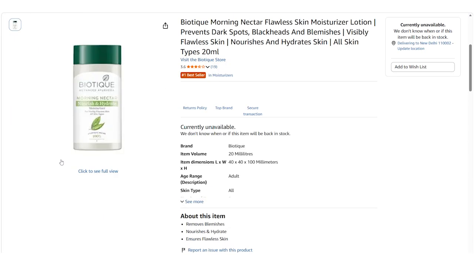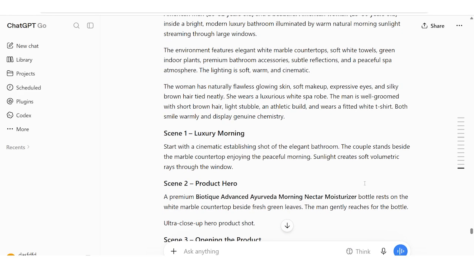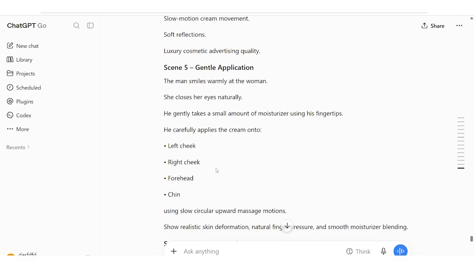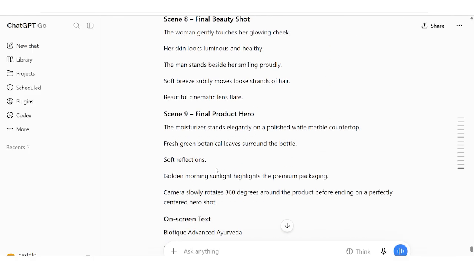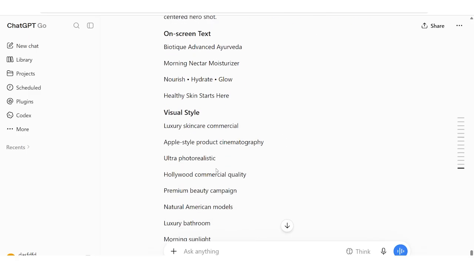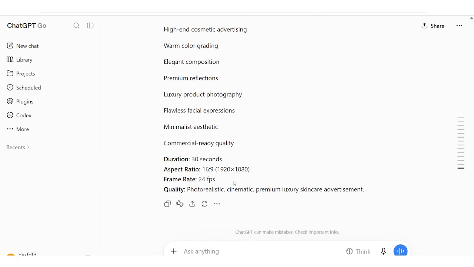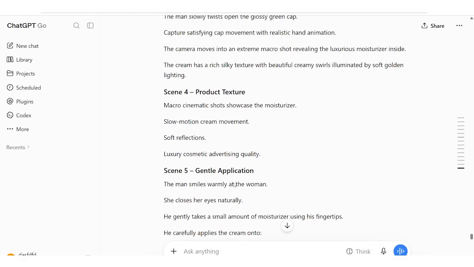Once you've selected your product, it's time to create the advertising script. Open ChatGPT or Gemini and ask it to write a short, engaging UGC advertisement. A good script should always start with a strong hook, quickly explain the customer's problem, and introduce the product as the solution. Highlight the key benefits and end with a compelling call to action. The shorter and more natural your script sounds, the better your final AI video will look.